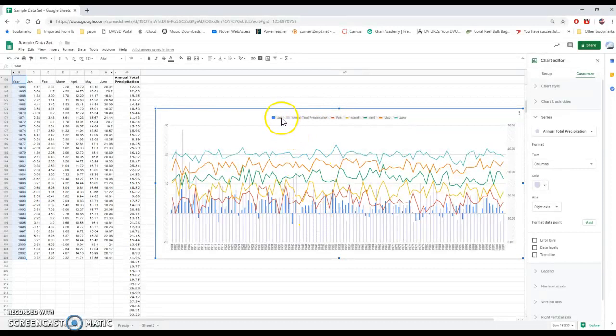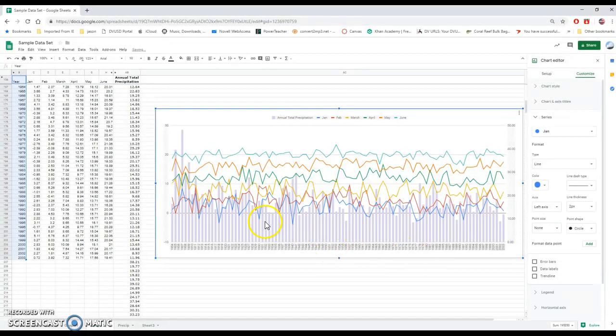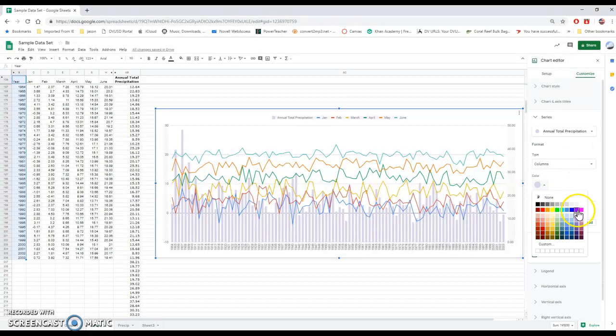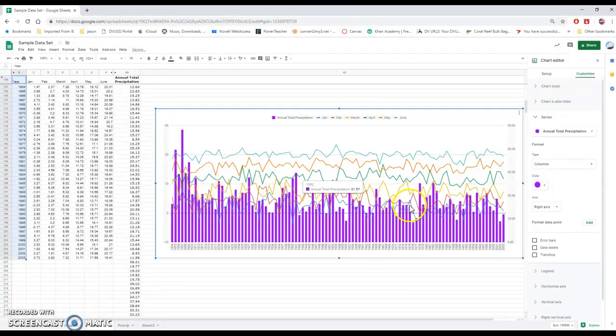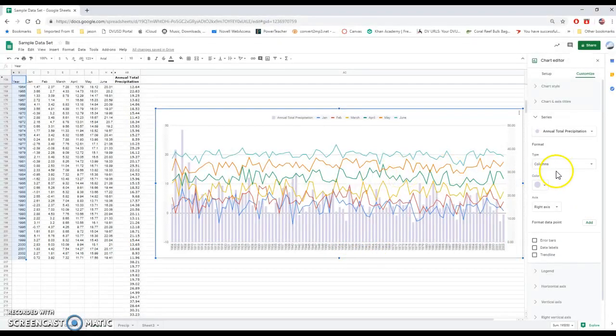But right now I still have January showing as a bar, and I need it to show as a line. So now under series, I'm going to choose January, and I'm going to leave it on the left axis. I'm going to change it to line. So now I have my bar is my annual total precipitation, and then I have lines. You'll see if I hadn't changed the color on this and I had left it that dark purple, it's kind of hard to see some of the lines. That's why I changed the color and made it lighter. So it's a little bit easier to read. So now I have all my data is plotted correctly.